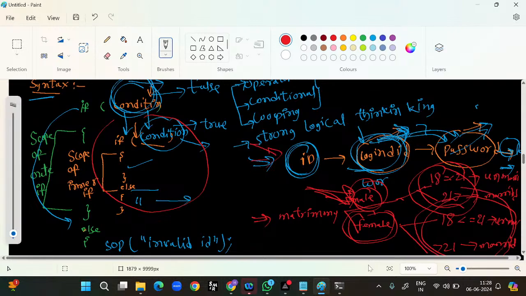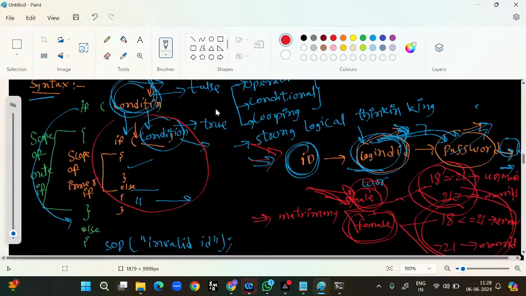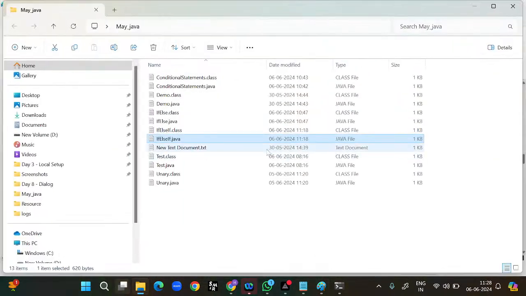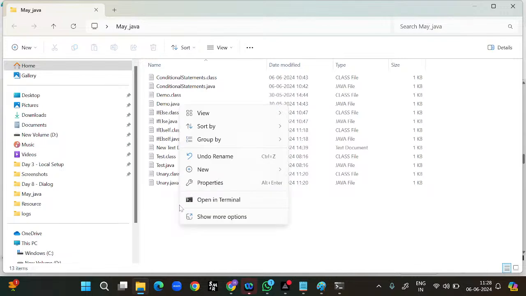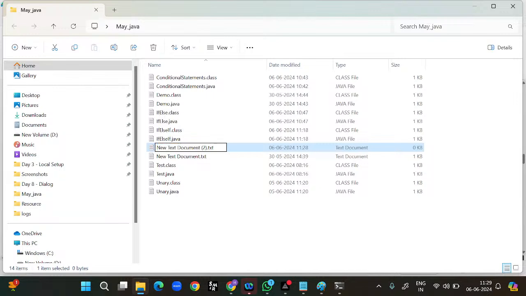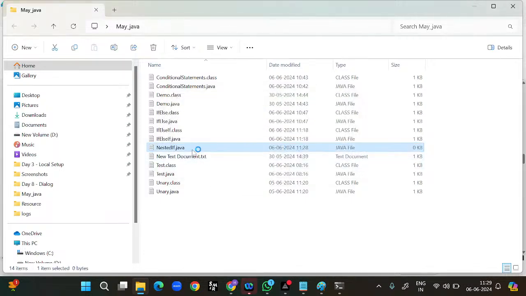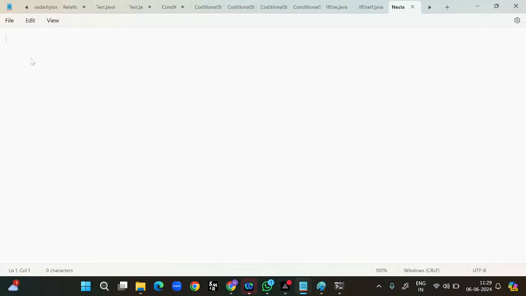So I will write simple programs, then we'll get the clarity how it will be. Simply I will take one file. I'm taking the new file. I will mention NextDiv.java and public class NextDiv.